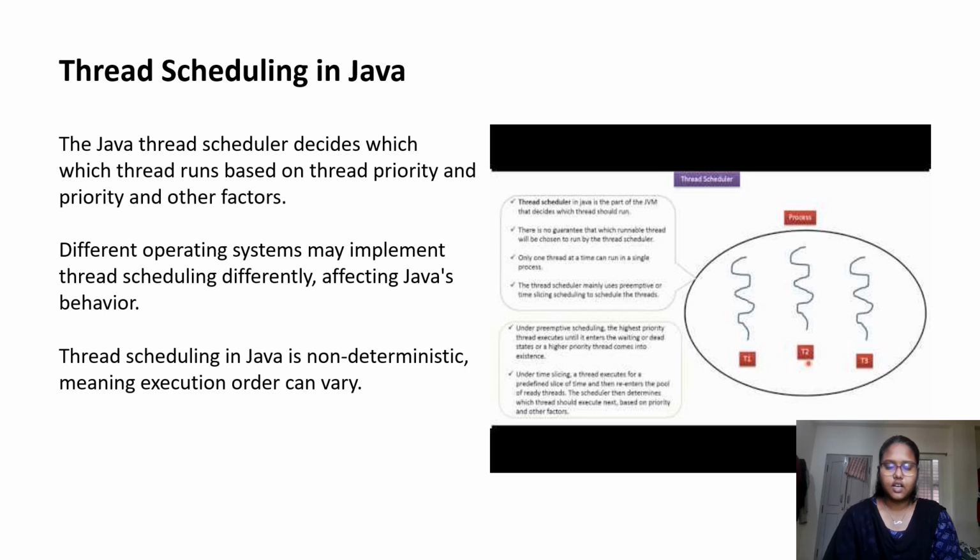Thread scheduling in Java. The Java thread scheduler decides which threads run based on their priorities and other factors. Different operating systems may implement thread scheduling differently, affecting Java's behavior. Thread scheduling in Java is non-deterministic, meaning execution order can vary.